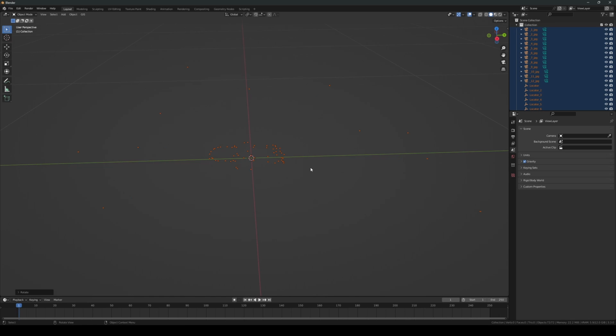And then the next thing I'm going to do is to hit the period on our keyboard, and I'm going to select individual origins. Now I'm going to scale this up until I can see the objects like that. And as you can see right now, the cameras are facing the other direction. They are not pointing towards the empty we have in here.